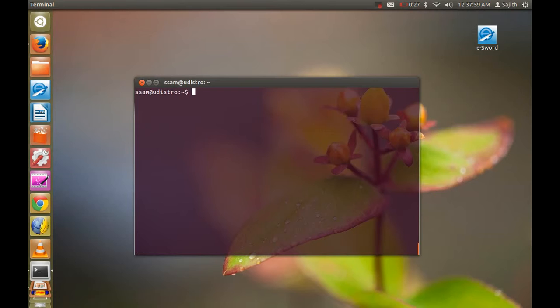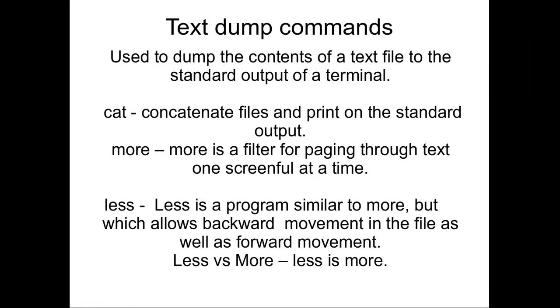So I've just cleared my terminal. Now let me take you to some other commands that are more advanced than cat, and those commands certainly have got more enhancements when compared to cat. So let's go back to the slide that I've created. The second command that I want to introduce is the more command. More is a filter for paging through text one screenful at a time.